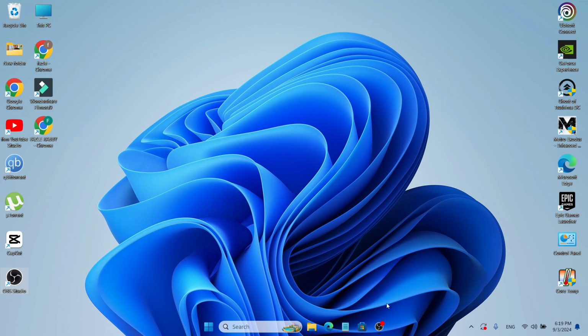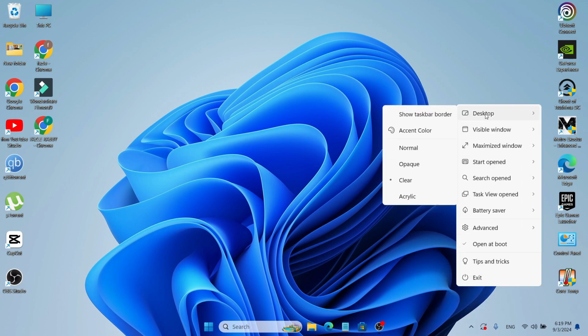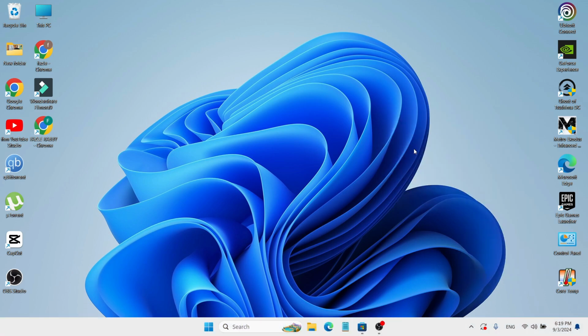And if you want to change the settings, just go to this arrow and click show hidden icons, and here you can find the Translucent TV application. So just right click on it, then go to desktop, and here you will find all the settings of this application. Then you can just choose normal, and as you can see, the taskbar is now back to normal.